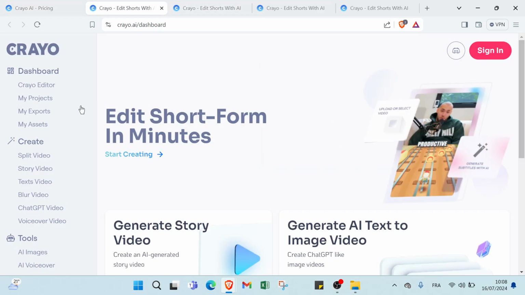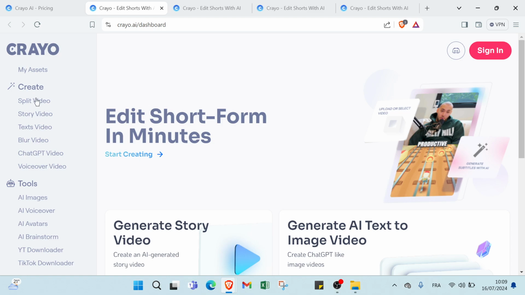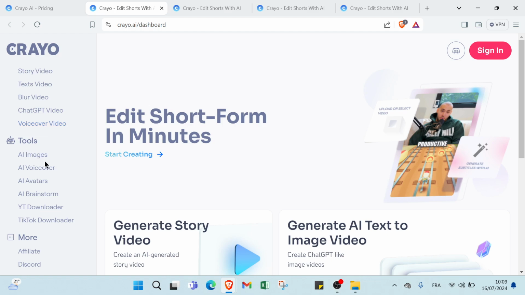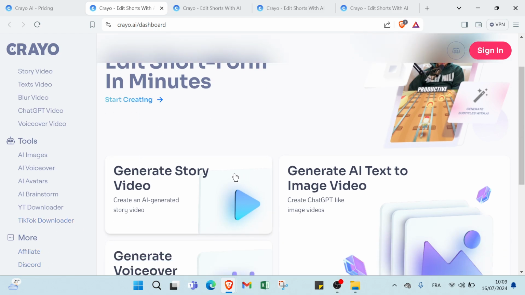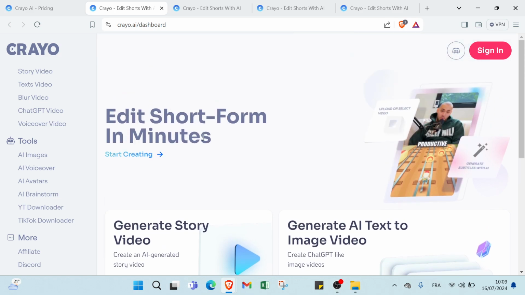This is the home page. First we have Crayo here, dashboard, Crayo editor, my projects, my exports, my assets. Create we have split video, story video, text video, upload video, ChatGPT video, voiceover video. Tools we have AI images, AI voiceover, AI avatars, AI brainstorm, YouTube downloader, TikTok downloader. More we have affiliate, Discord, as you can see. Here we have edit short form in minutes, start creating.